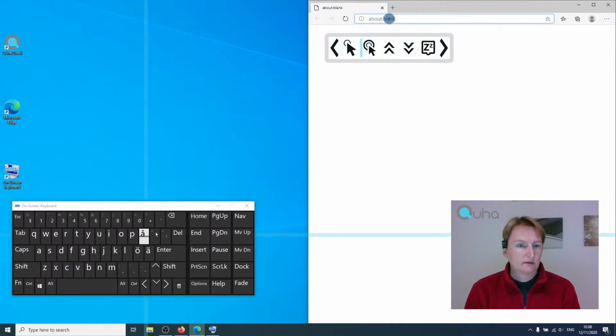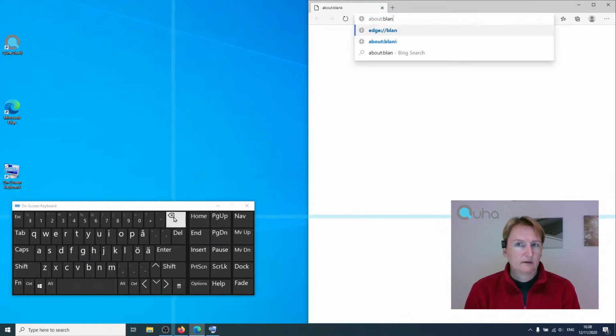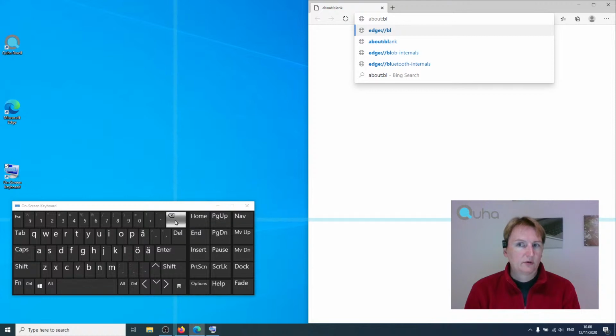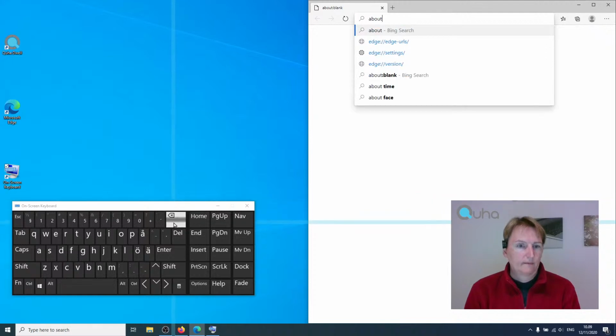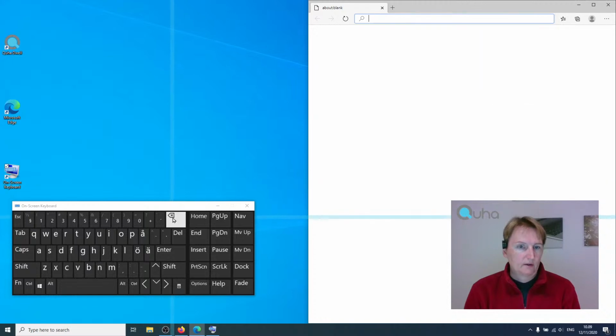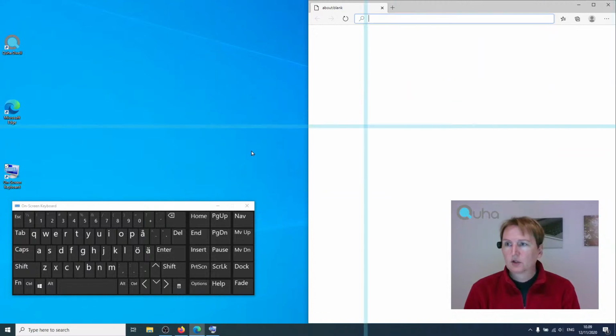Let's just delete a couple of letters so that I can type. So you can see also at the same time how to type on this keyboard. Now it is blank. So let's open a web page.